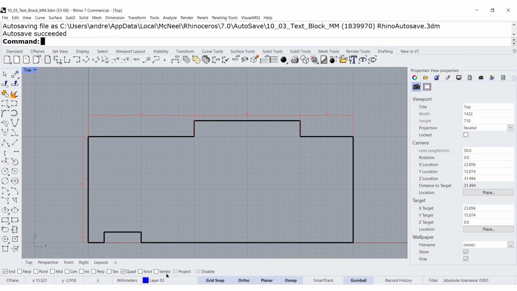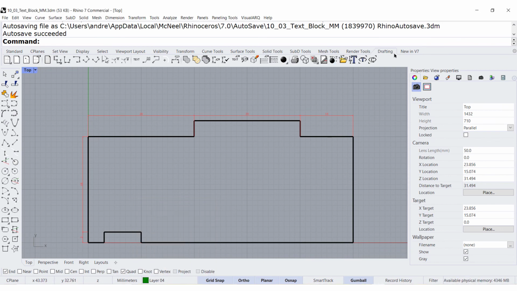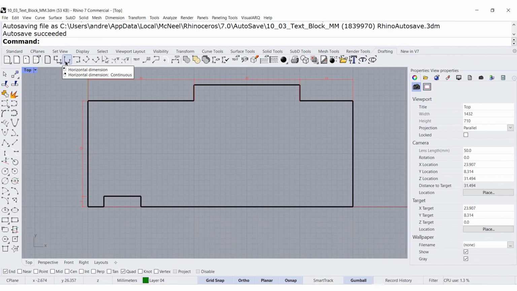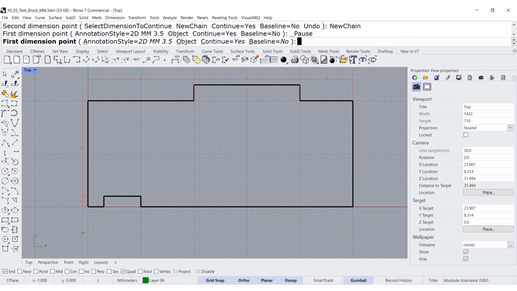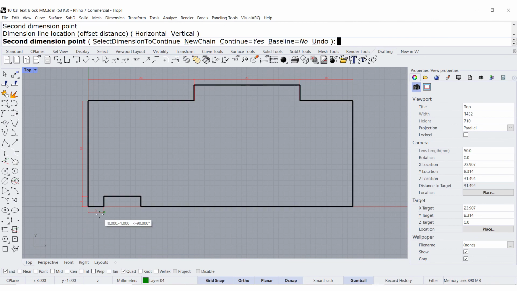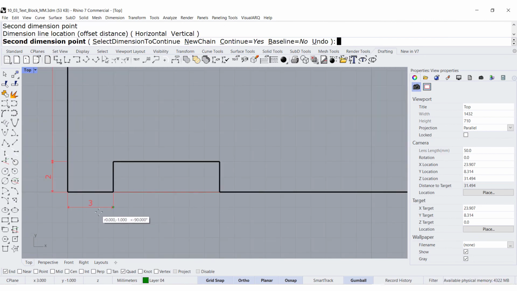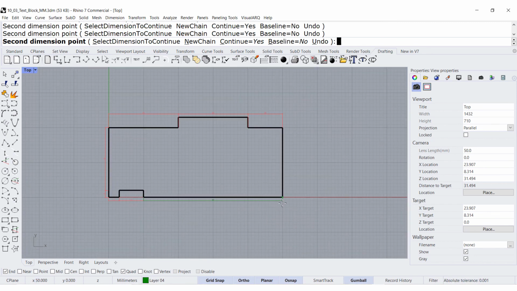And the last one, just in case you didn't see it, let me change to the green layer. I am here. I go to drafting. Let me do it again. Horizontal, continue, new chain from here to here. Notice that right away it changes to my dimension layer to here.